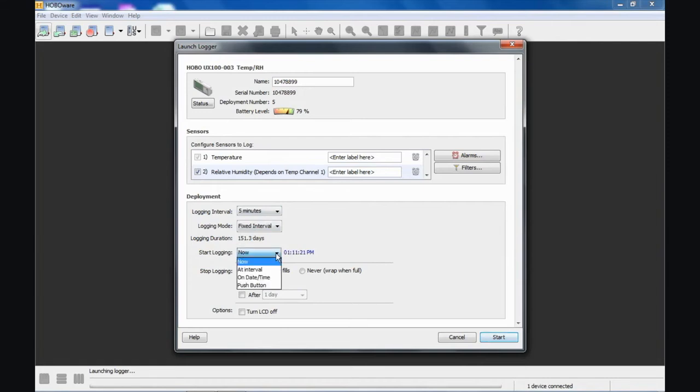Below that, we can configure the data logger as to how we would like it to start recording data. If we say now, it will start immediately when we click the start button. At interval means it will start at the next logging interval. In this case, we have 5 minutes selected, so it will go to the next 5-minute increment.